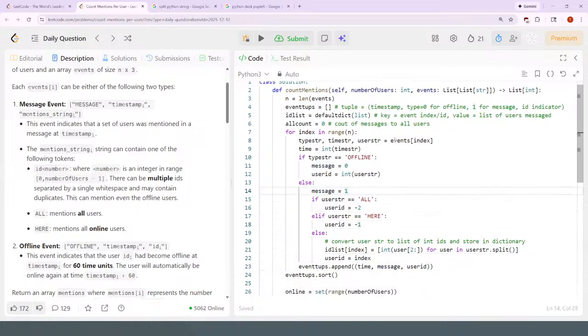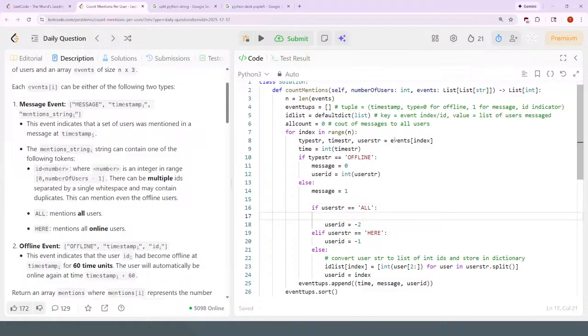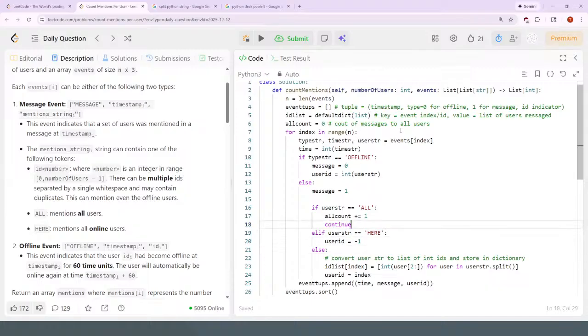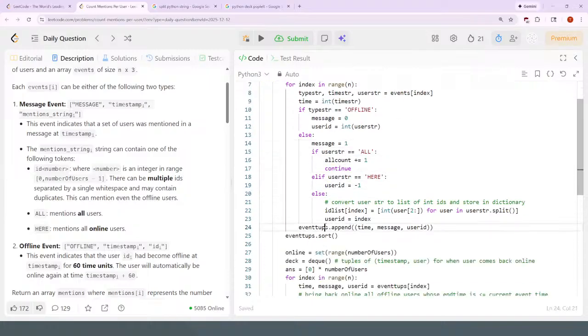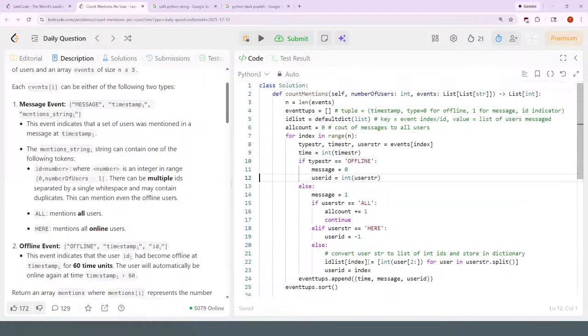And I actually might just skip creating something for it, to be honest. So if the user string is all, increment it and then continue with the for loop. So all count increments. Continue. Because then I can just say that when I create my default mention counts, this is going to be based on the all count as the flat baseline rather than 0.